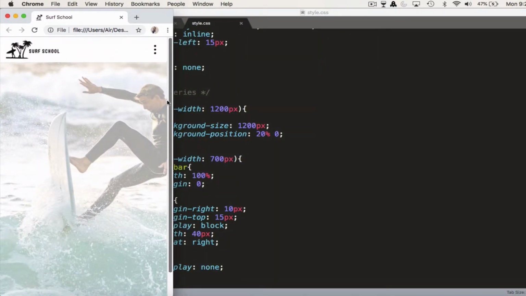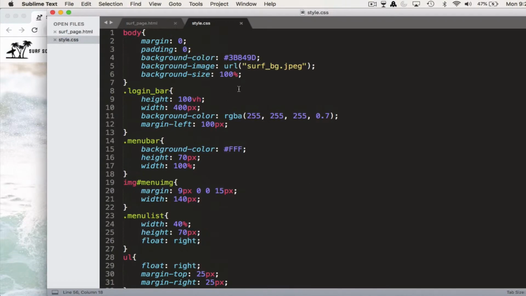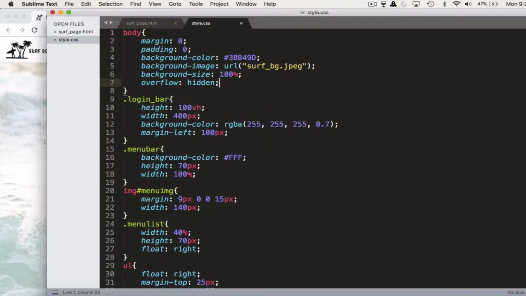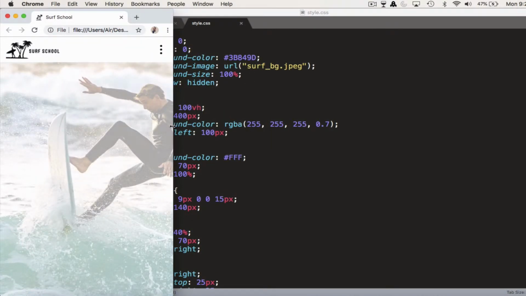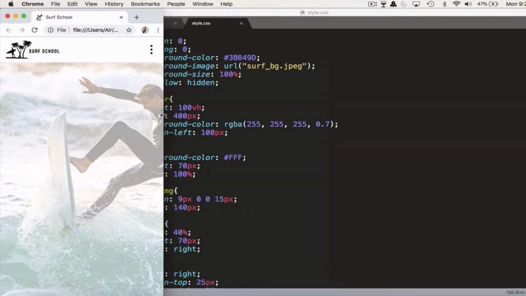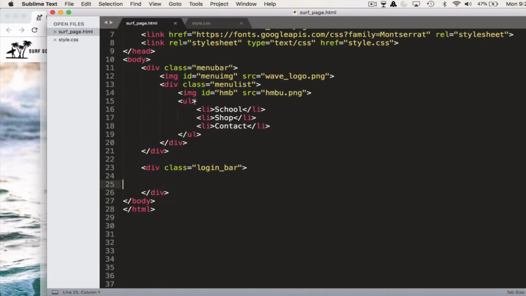You'll notice that we have a scroll bar on our page, even though we don't have any content to scroll. This can happen both vertically and horizontally. To get rid of this, we can set the overflow of our body to hidden. This looks better. Now we'll add the form.